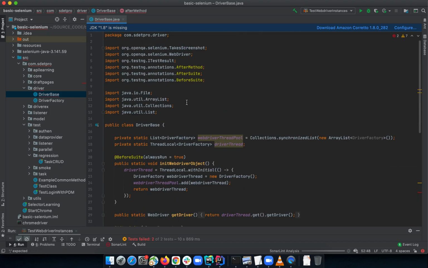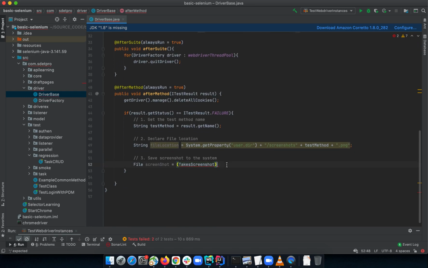Okay, we already have this import here, so TakesScreenshot will come from Selenium. So we want to cast it first, this TakesScreenshot. This one I want to cast, and inside what we want to do is I will use driver thread, and then I will call get, and then I will call getDriver. So this thread will return for me the driver, exactly the driver that is running in that method. So this is the way you access the driver thread, exactly which method is running.